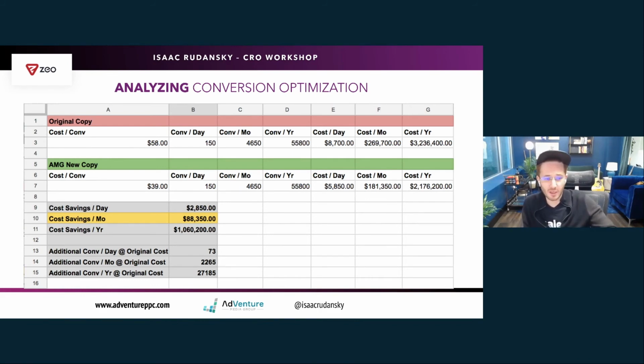And then at the bottom in the gray box, you could calculate it. So I could say with this new landing page, we're getting an $88,000 savings per month. That's insane. Just by doing an interview with your salespeople and talking about weight and battery life, you're saving $88,000 a month in ads cost at the same conversion.